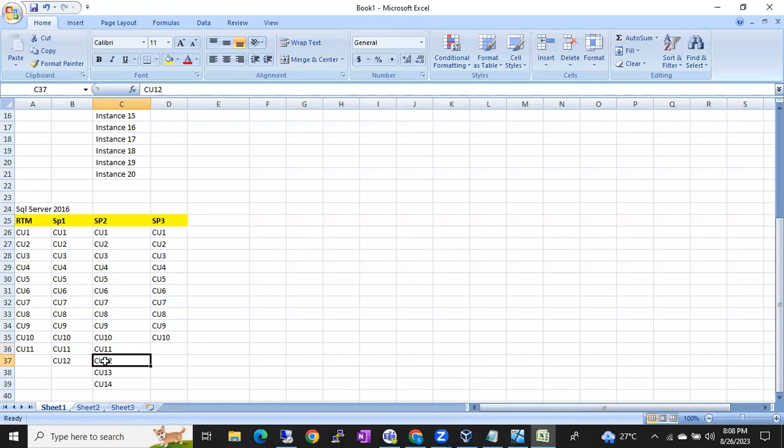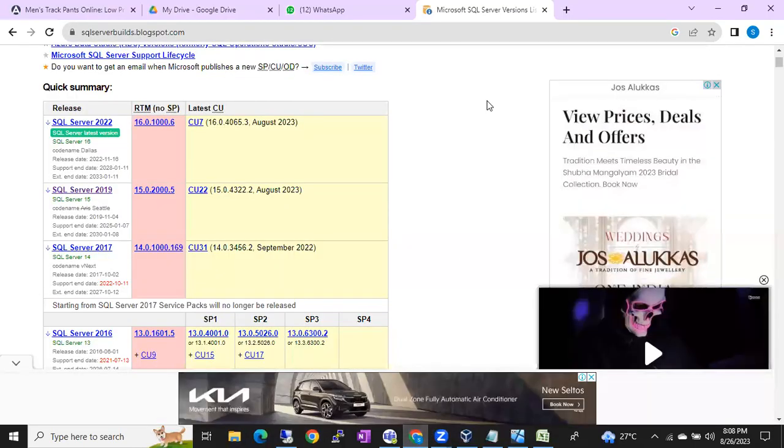That will be mentioned in the software. Means SP2 CU12, SP1 CU12. See, it will be like this. That's why I just opened this website. I'll show you guys.